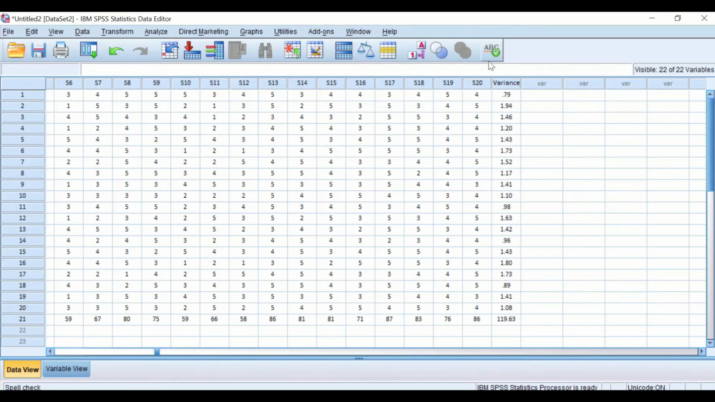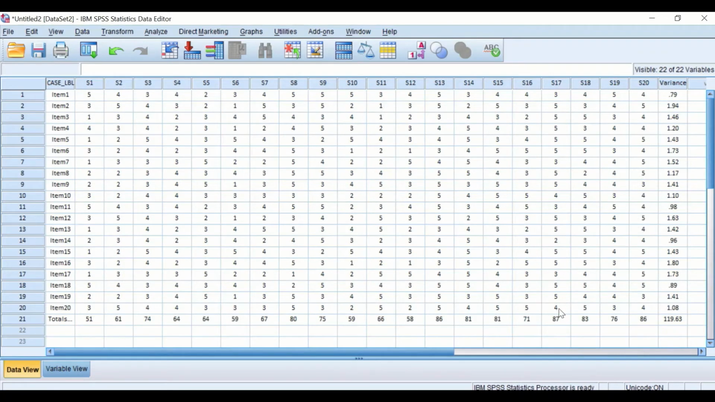So we now have most or all of the values for the parts of the equation. We have the variance for each individual item. We have the variance for the total score. We need to find out the sum of the variance for all the 20 items. To calculate the sum of the variance for the items, we need to add up all these values.